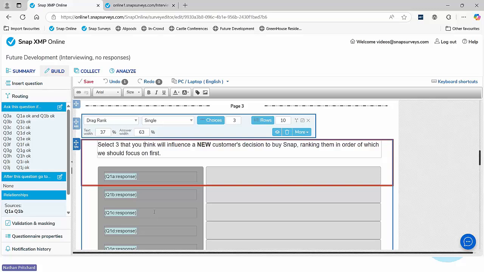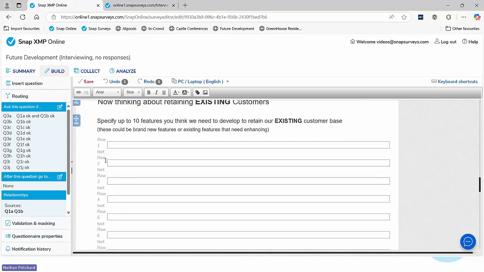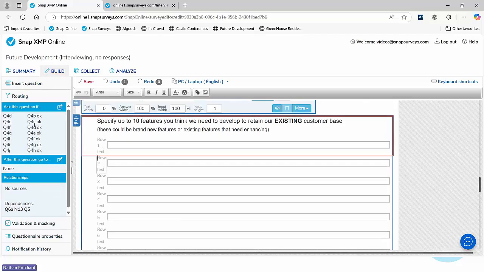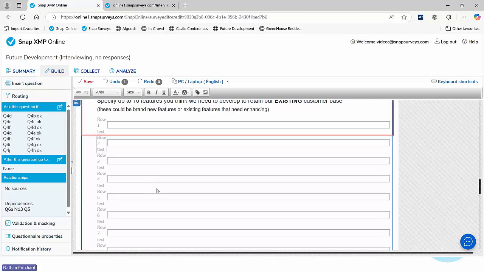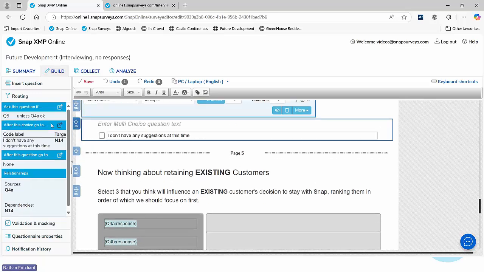And then the rest of the questionnaire is doing a similar sort of thing, but obviously based on slightly different questions. So again, this is based on question 4A, B, C and D rather than question 1A, B, C and D. And likewise, looking at question 4A as opposed to 1A.